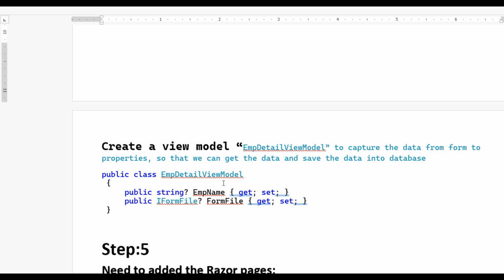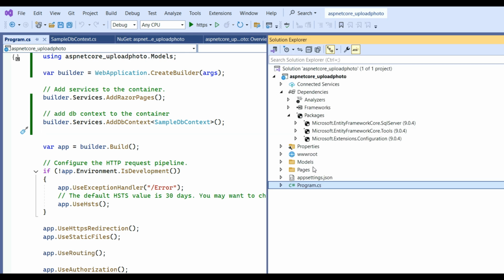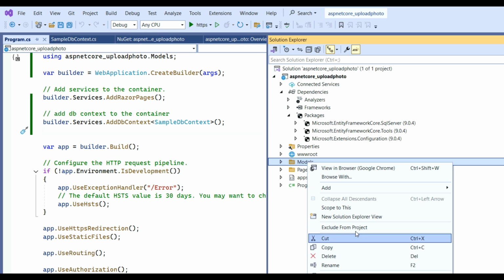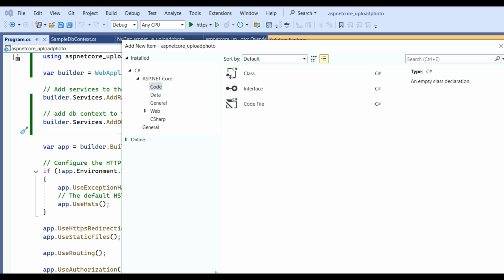So here you can see employee name and IFormFile. We have defined get; set. This one is taking the uploaded file through HTTPS and storing it in your folder. So first you need to create the EmployeeDetailViewModel. Now go to Folders, Models. Now add a class and put the class name EmployeeDetailViewModel and click on Add.